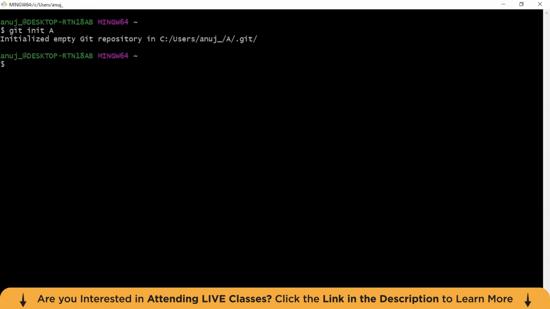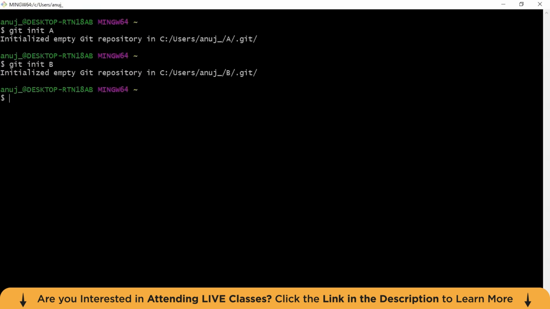This is the Git Bash which we have installed to run some Git commands. First of all, I'm going to create two repositories. I'm going to run the command git init a, which will initialize a repository, and git init b, which will initialize a b repository here. So I have got two repositories, a and b.